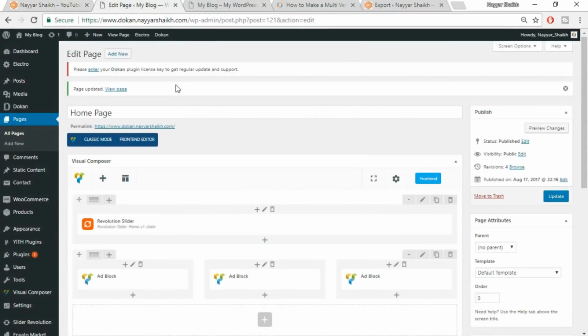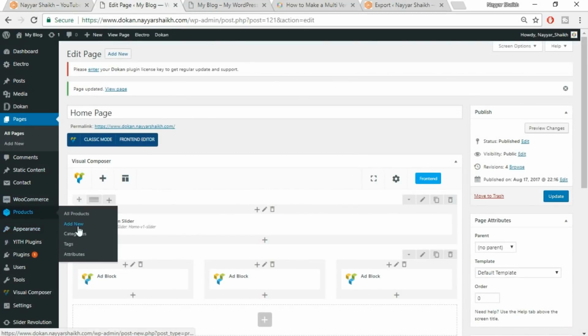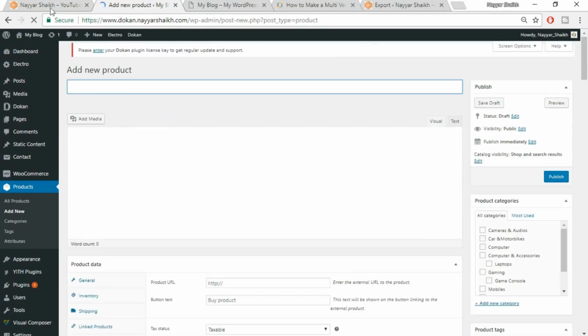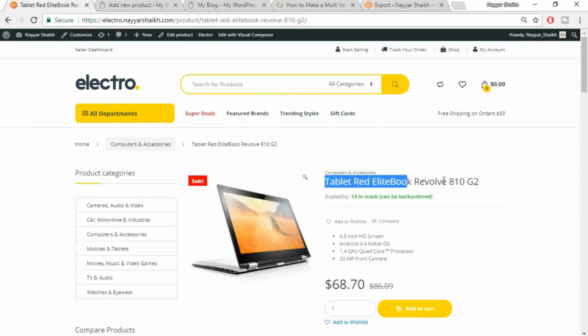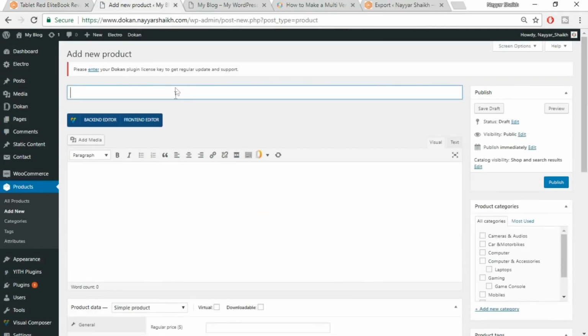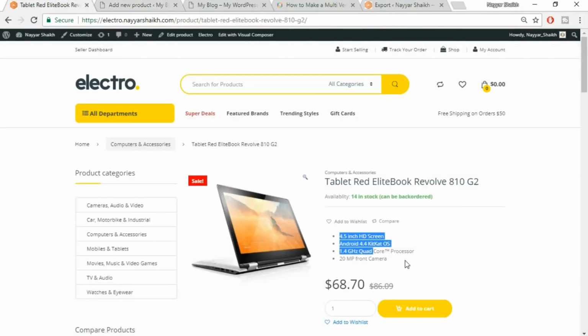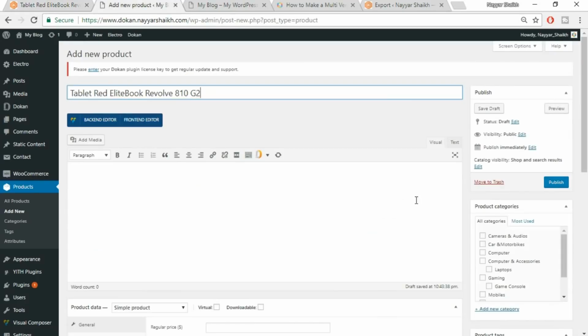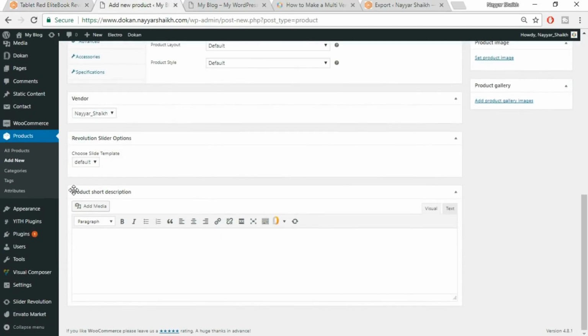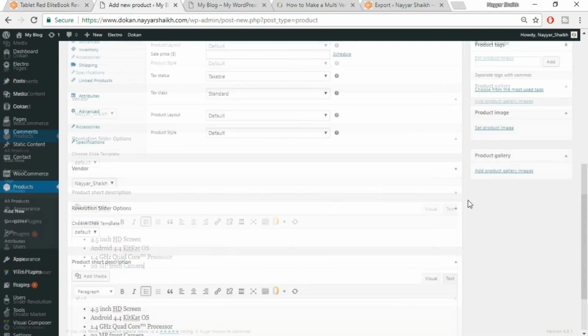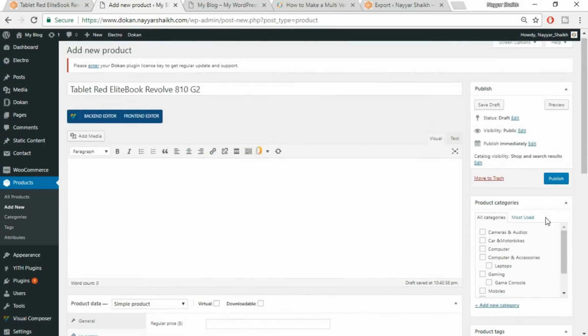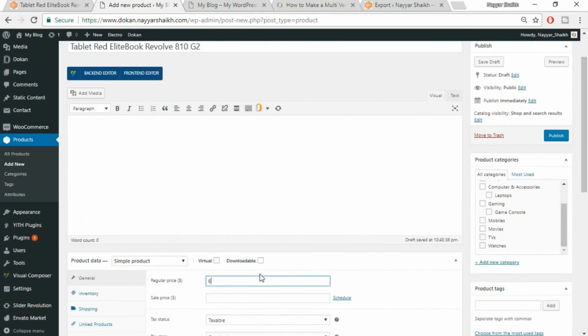Okay, so again, come back to your dashboard, click on Products, and click on Add New. Now let's add this product. Let's copy this title and paste it over here. Then we have the product short description. Just copy it from here and come to the bottom. Here we have product short description, paste it over here. Okay, then it is $68, so let's put in the price over here, $68.